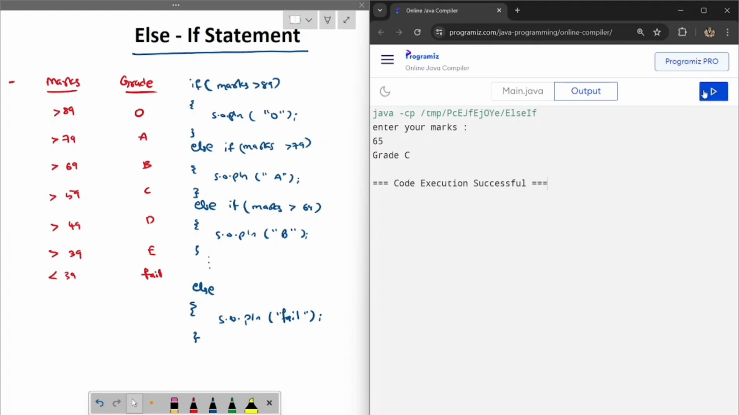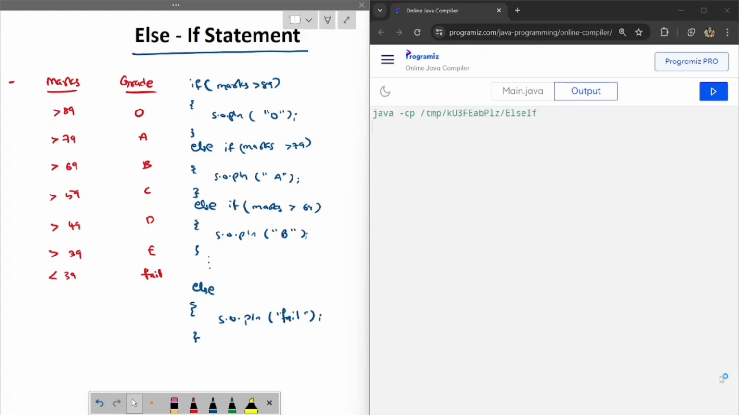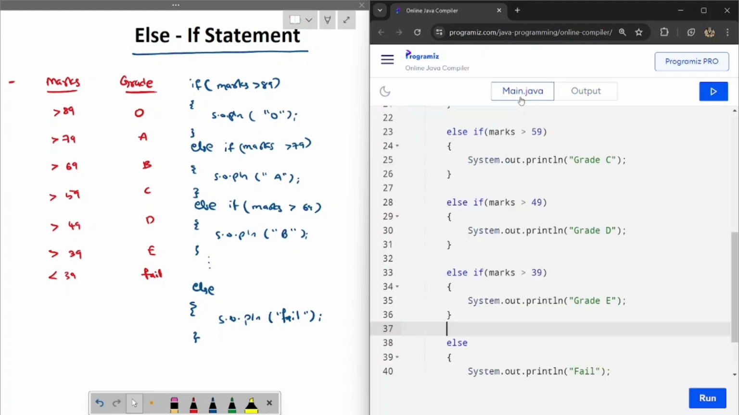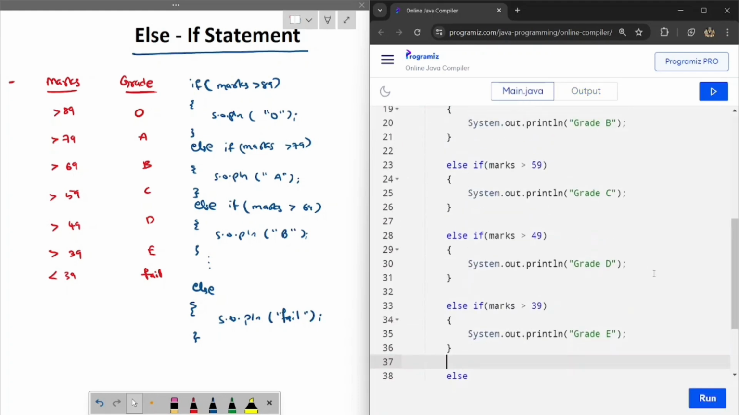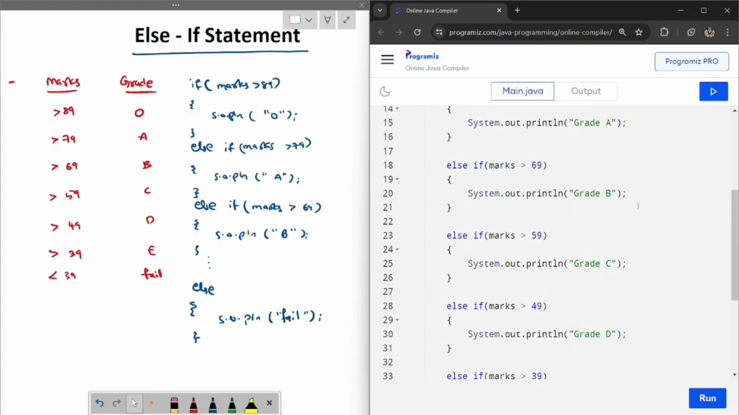Let us run one more time and give a value lesser than 39. Let it be 34. So 34 is less than 39, right? So the output will be fail. When I press enter, we are getting the fail. This is the else if statement, and this is the program showing how else if is going to work. I think you got a clear idea on the else if statement.